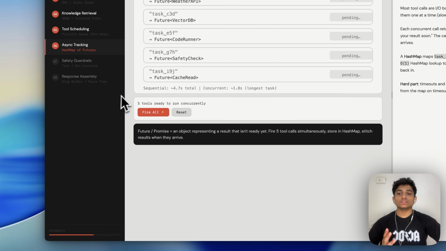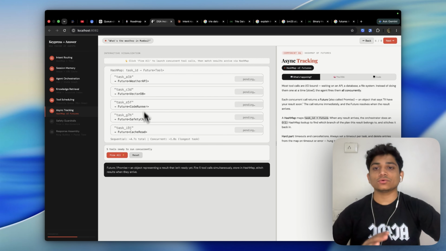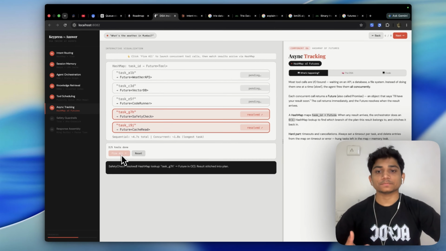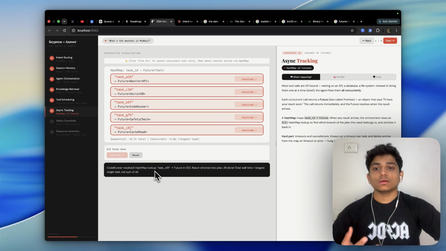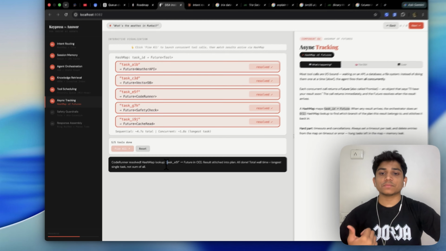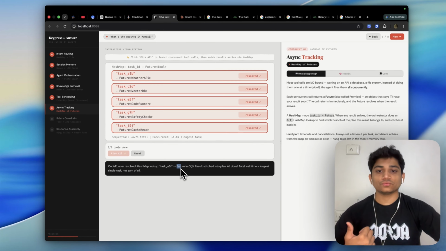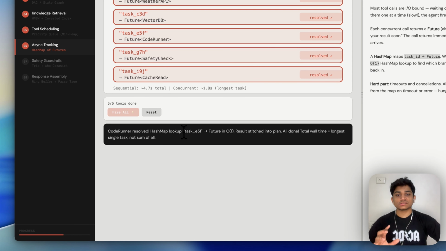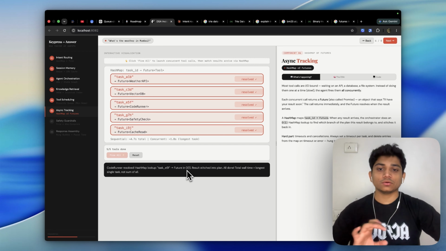If we do all of this sequentially, it could take like 5 seconds to call each tool and perform each task, but using a hash map of futures, you can do everything concurrently, which is very fast. As soon as a task gets completed, it maps that this future belongs to this task, with a lookup in the hash map, which is again O(1) complexity. The result is stitched into the plan, and the response is given back. The total waiting time is the longest single task, not the sum of all tasks. So it is very fast.